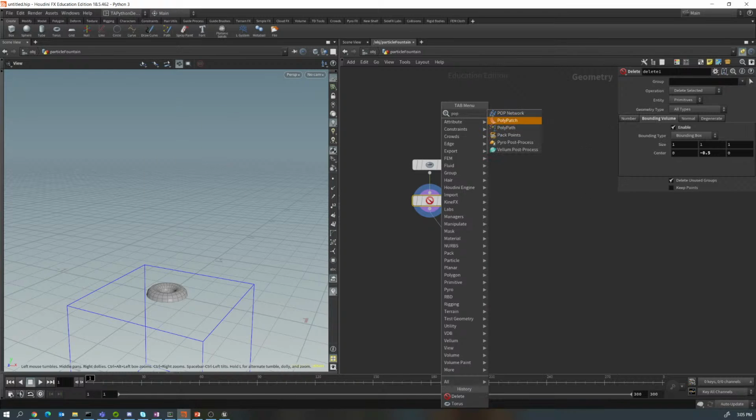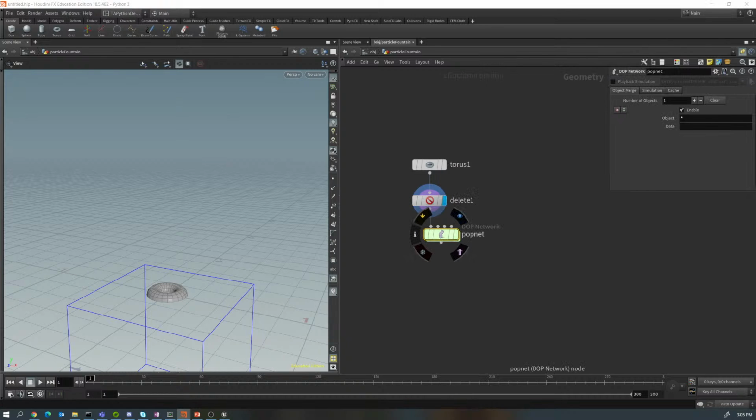Now we could have dropped in just a regular Dynamics network. That would have been fine. But the PopNet has a few presets in it that are kind of set up for us. And I'm going to call this Particles. Okay, we're going to drop into that.